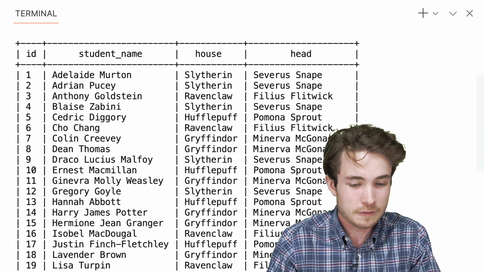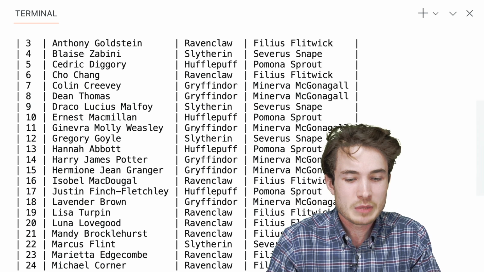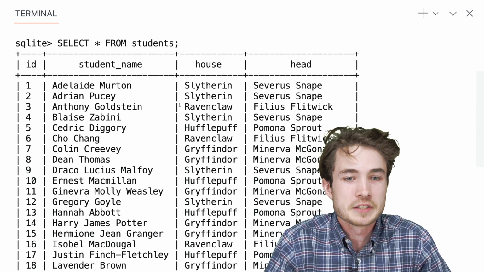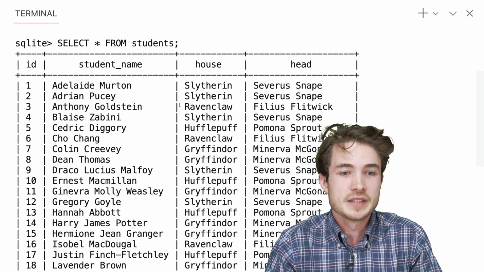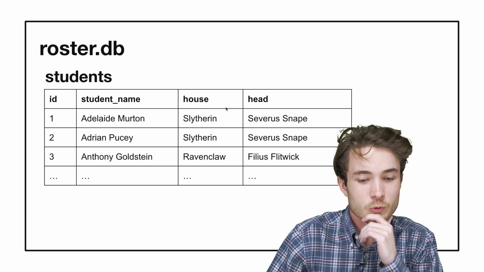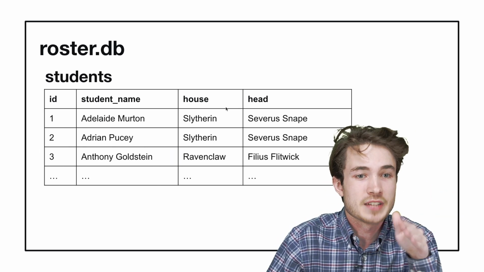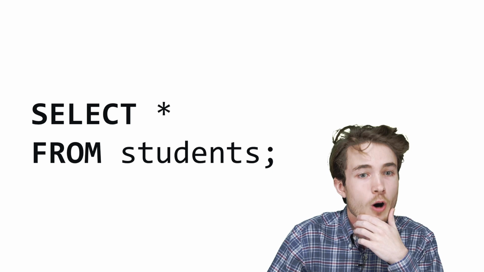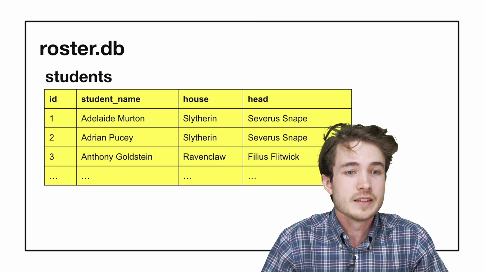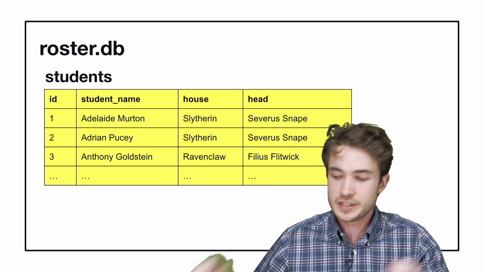If you scroll through, we have about 40 students here. And we see some of that very same data. So we see that Anthony Goldstein is in Ravenclaw, led by Phileas Flitwick. We've gotten all the data from inside this table. So that's pretty good. Let's get a visual for this. If we have this roster with a table called students, and we do select star from students, what we'll see is the entire table. We'll select everything in this yellow highlight here.